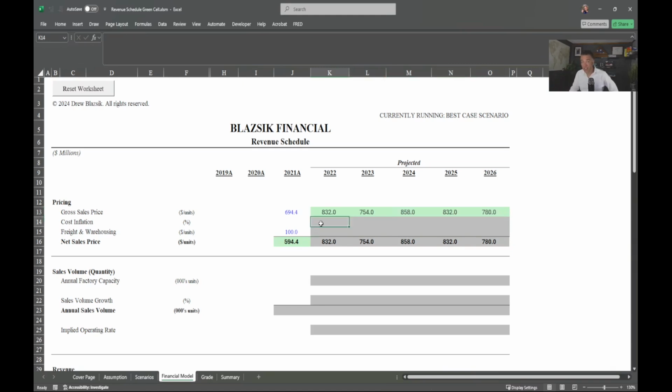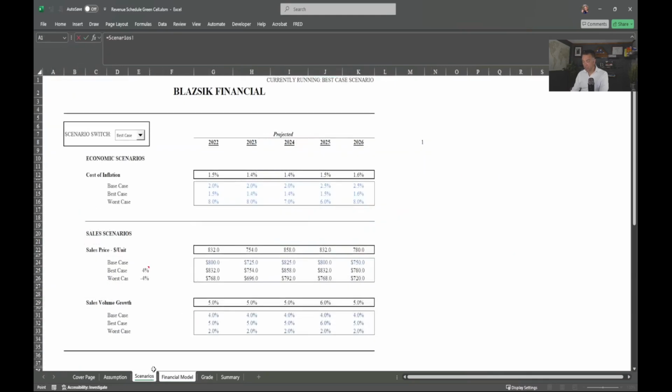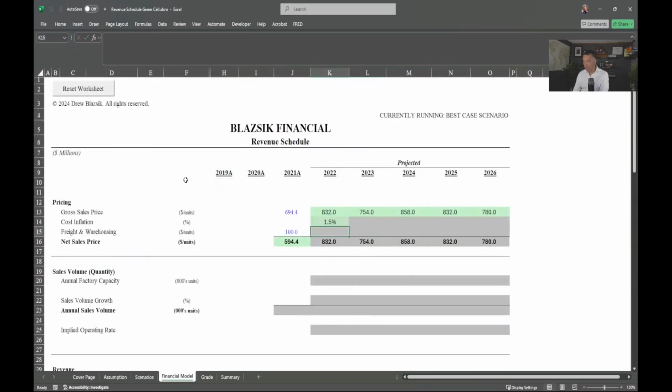Next is cost of inflation. This is an assumption that we have to make. We're going to have a best case, worst case, and base case scenario. We want to know, and this has to do with market conditions, the Federal Reserve, and competition, what is cost of inflation going to be at? So again, that's going to be a scenario page. I'm going to cost of inflation. And you see there's our base, our best, and our worst. Our worst case looks really bad. But we want to select that, which means if I change this, it will automatically adjust our financial model.